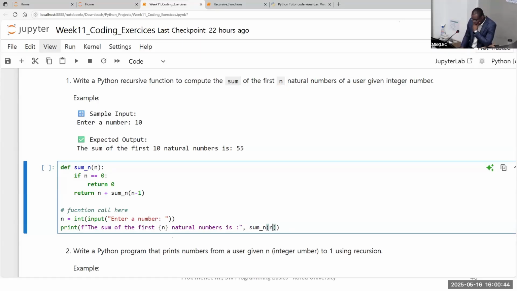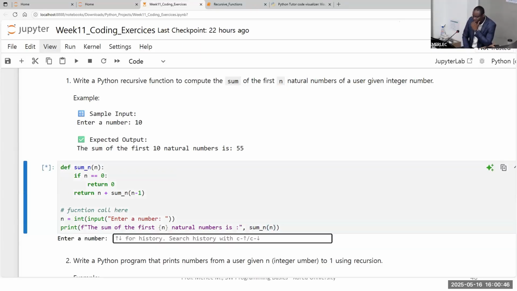Let me test if it works. Shift enter. It worked so far. They say I have to provide 10. I provide 10.